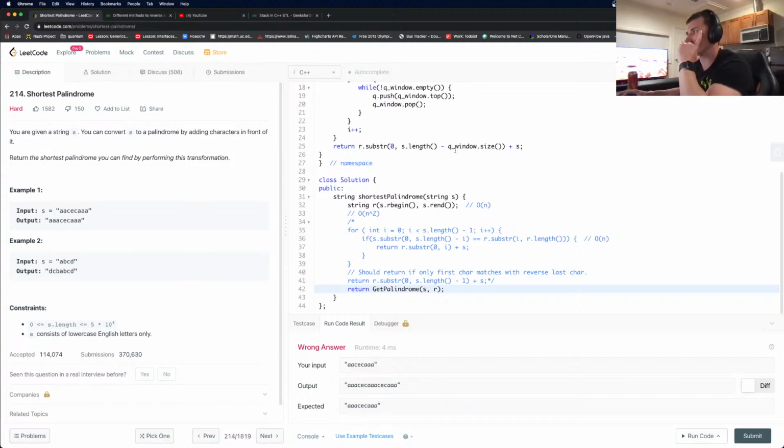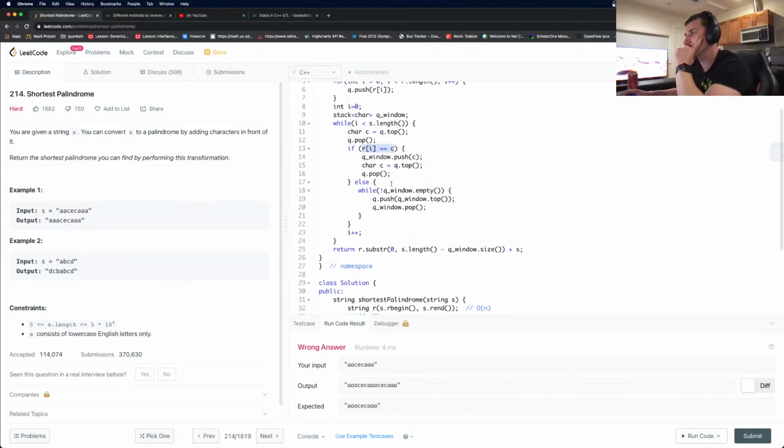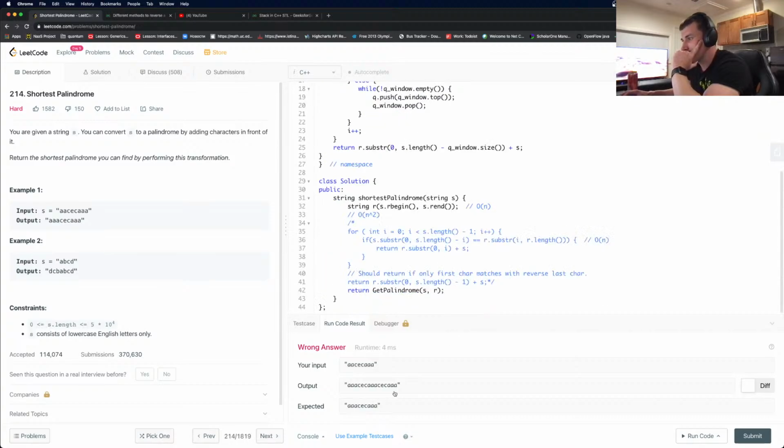Looks weird though. What's the Q window size here? So if this is not matching, then we make it until it's empty. And then we increase. So in the worst case, the last element will match. We push it to the Q window, and that's it. All right. So it outputs what? It outputs this one. Interesting.